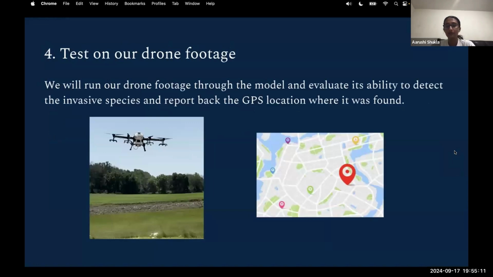And finally, we will run our drone footage through the model to evaluate its ability to detect the invasive species and report back the GPS location where it was found.